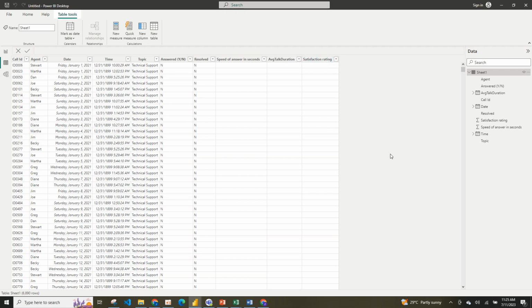Now I'm going to start. The first thing is that we are going to create an additional column. I want to extract the total number of calls answered and the ones that were rejected. Also the total number of resolved and not resolved. I want to separate them. So I'm going to create additional columns for that using DAX.